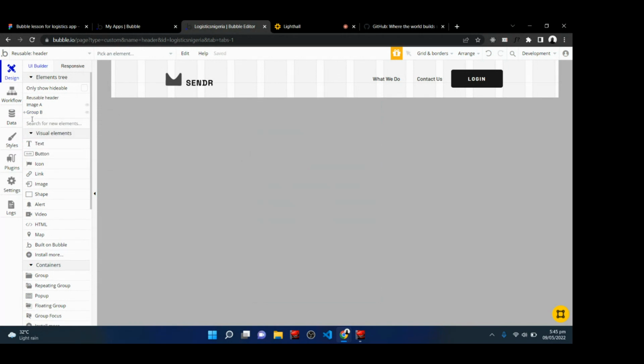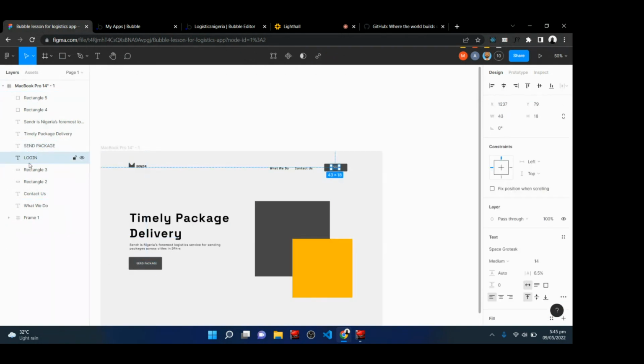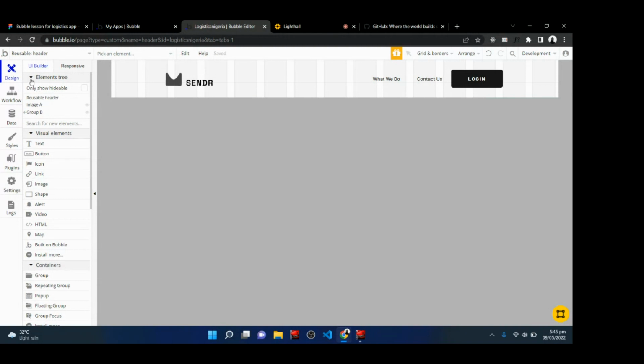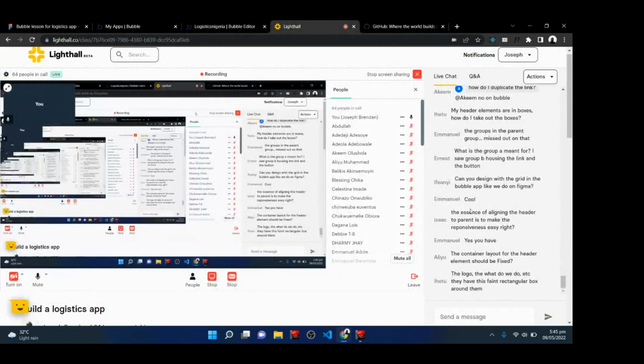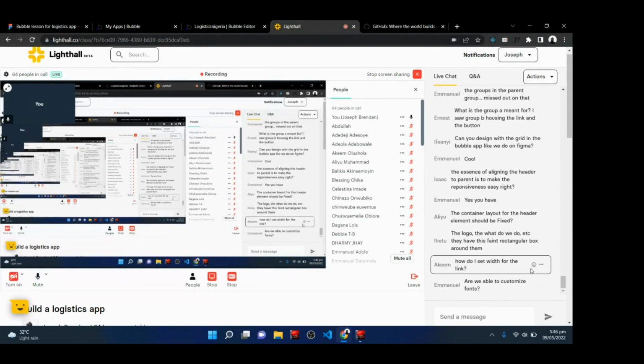Now, for those of us who don't understand, this section is just like this section in Figma, where you can select what you want and delete it. Here in Bubble, this section is called Element Tree. Whatever you put in the canvas will display here, so you can select, delete, and edit there. Someone is saying, can you design with the grid in the Bubble app like we do in Figma? Yes, you can. Someone is saying the essence of aligning the header to parent is to make the responsiveness easy, right? Yes, that's the essence.